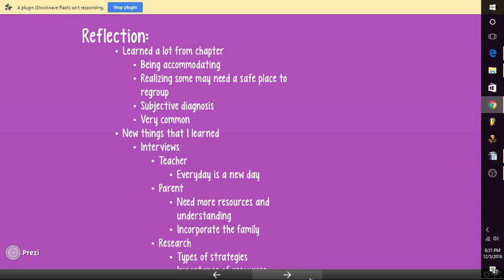My reflection, let's see. I learned a lot from the chapter. Going into this, I was already aware that I needed to be accommodating for these students. I realized that they needed a safe place to regroup, that the diagnosis was subjective, and that the disability was very common, and that we were very likely to encounter it in our future classrooms.